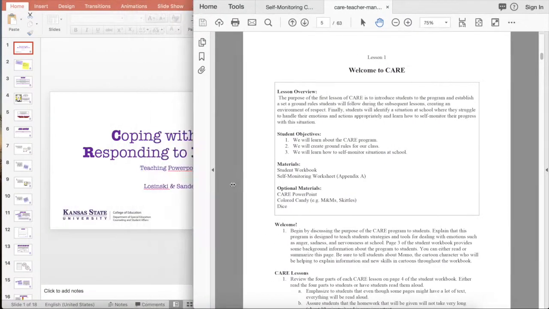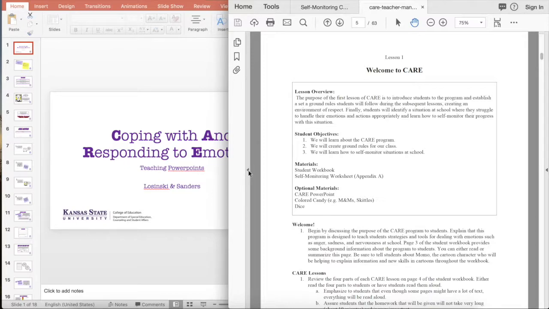I just want to point out for this first lesson that at the very beginning of each lesson in the teacher manual, we have a box with some information to help you prepare for the lesson. It has a short lesson overview. We have the student objectives, which you can find in the student workbook. You can find a spot that talks about the materials that you need. And then there are also the optional materials. Optional materials are the things you might need if you wanted to do some of the supplemental activities. Materials is what you want to focus on. These are the things you absolutely need.